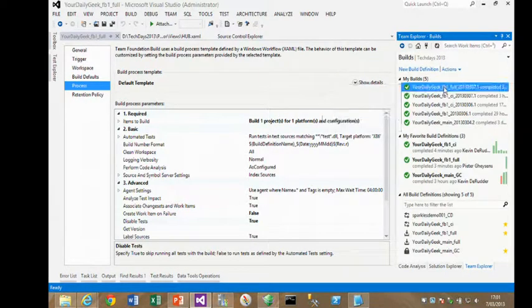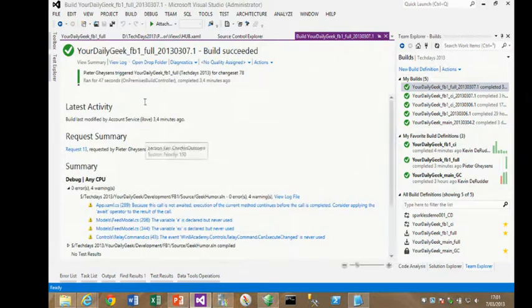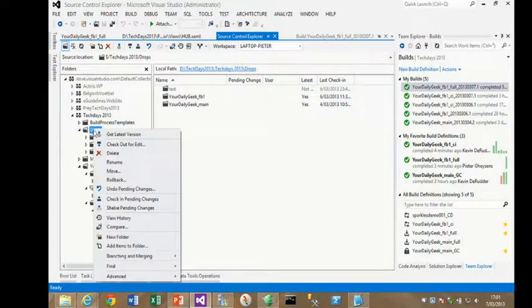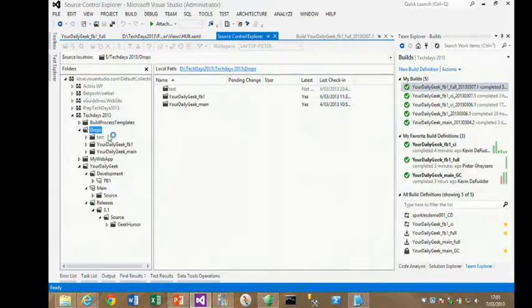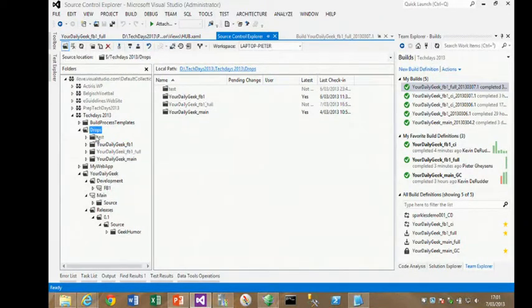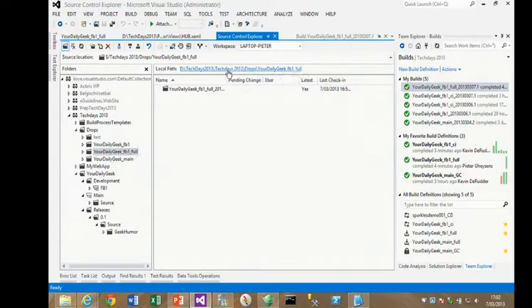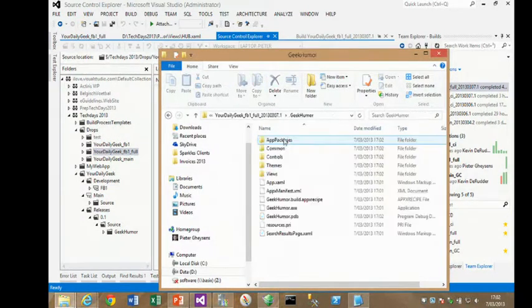So I want to have the output of the full build, so it's completed correctly. And the drop folder, I will not open it from here, but I specified that the drops should be put inside my version control repository. If I refresh this folder, I can refresh it from here, that's maybe easier. And indeed, we have some output from our full build. I will do get latest from here.